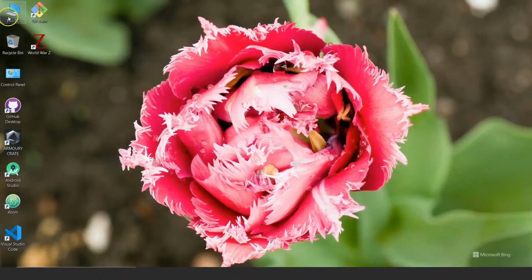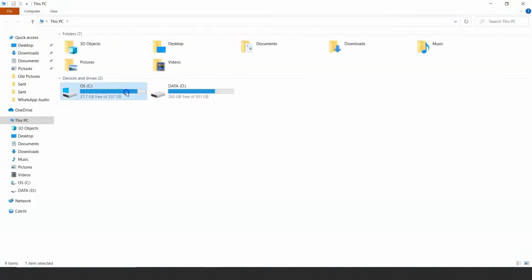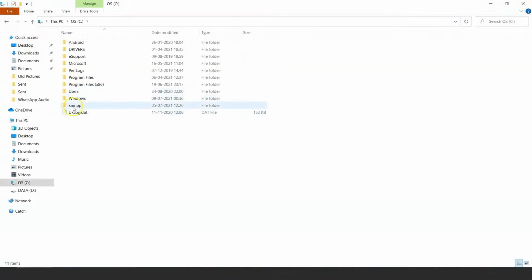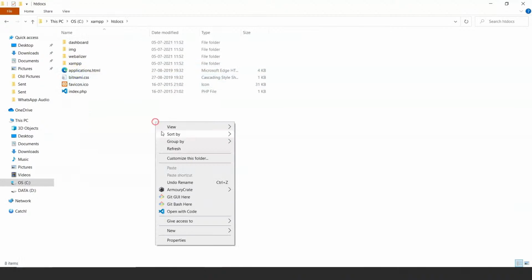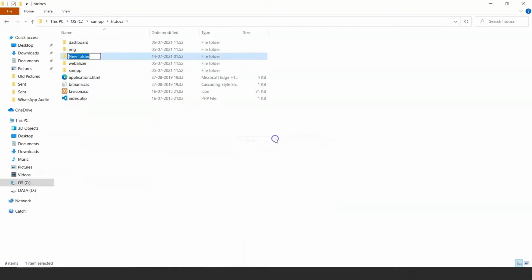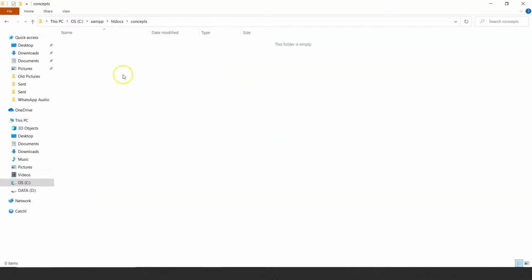Now, what we need to do is to use Visual Studio Code. What we do is we go to C drive, XAMPP folder, or wherever you have installed your XAMPP software. We go to that folder, locate htdocs, and let us now create another folder, and you can name it anything that you want to based on your project. Since we are discussing the concepts, let us name it concepts.